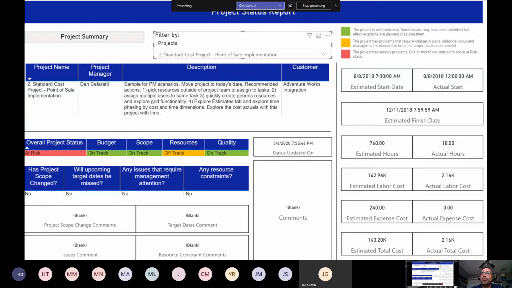And so we start seeing some of the details on the project here on the right side. So these are all kind of the overall project pieces here. And then this is all over here on the left side. This is all the status.